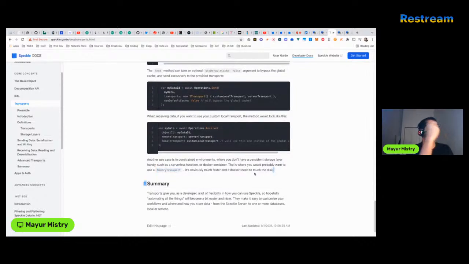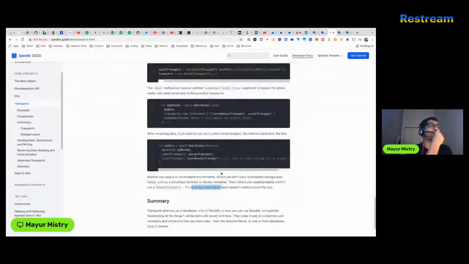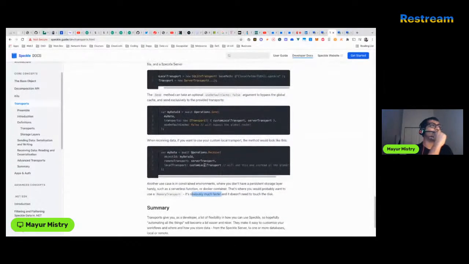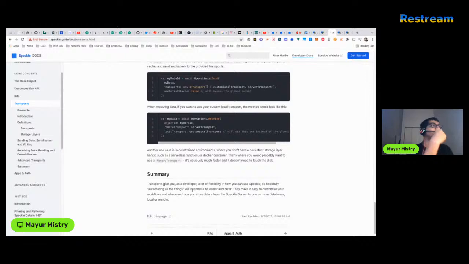Oh, so when they say it doesn't touch a disk, it means it won't store it on the disk and directly transports from the memory. Obviously much faster. Hmm. I'm still confused: does local transport definition mean overriding the default remote transport? Hmm. A lot of flexibility.